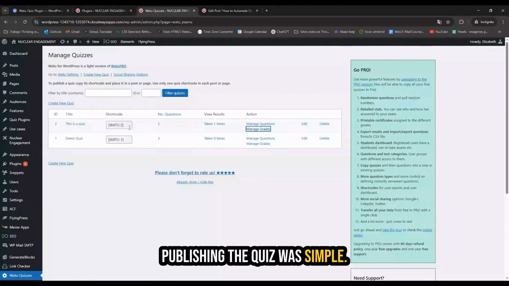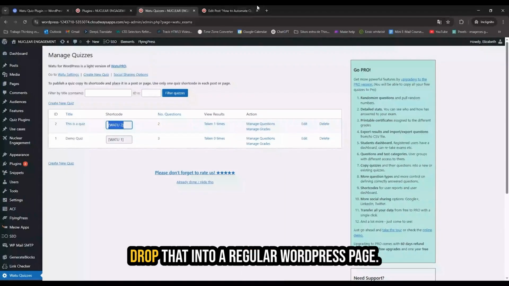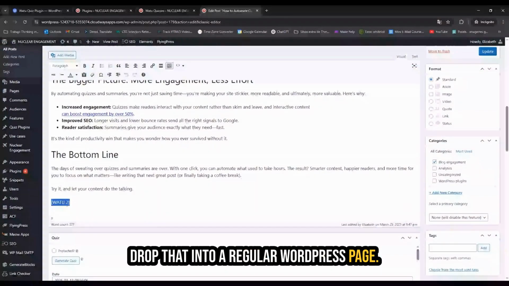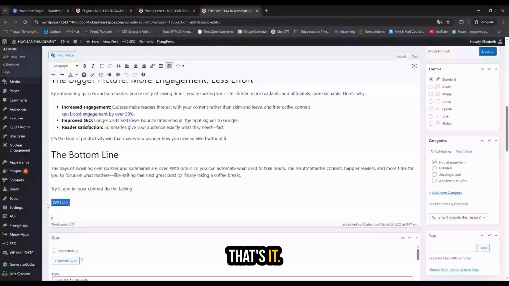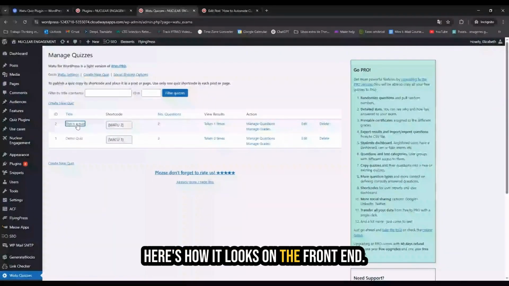Publishing the quiz was simple. Watu gives you a shortcode, and I just dropped that into a regular WordPress page. That's it. The quiz is live. Here's how it looks on the front end.